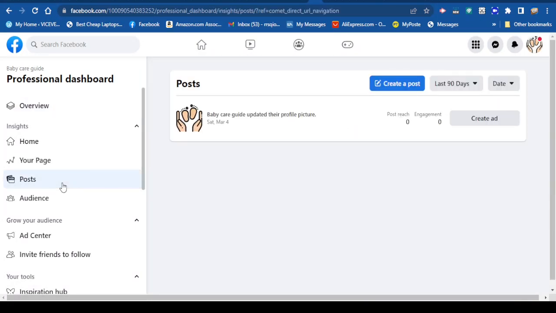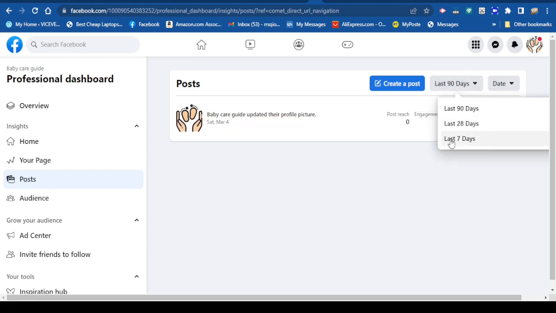So here is post. If you want to create a new post, you can just create a post here. Or if you want to create posts for your page, for your online business, you can create a new post here. If you want to create ads, you can create ads here. So here you can see the results of your page and posts. You can see the last 90 days, last 28 days, and last 7 days. You can also choose a date here, post reach and post engagement.